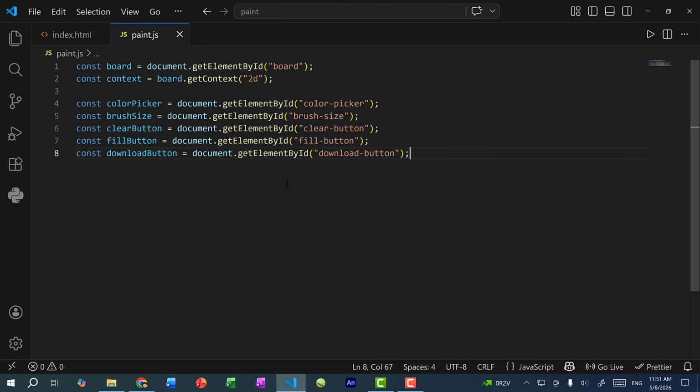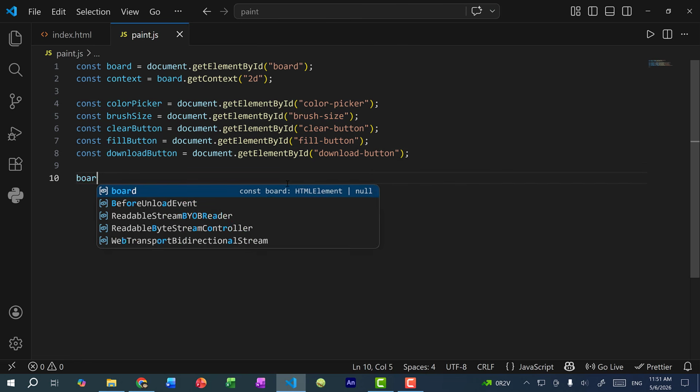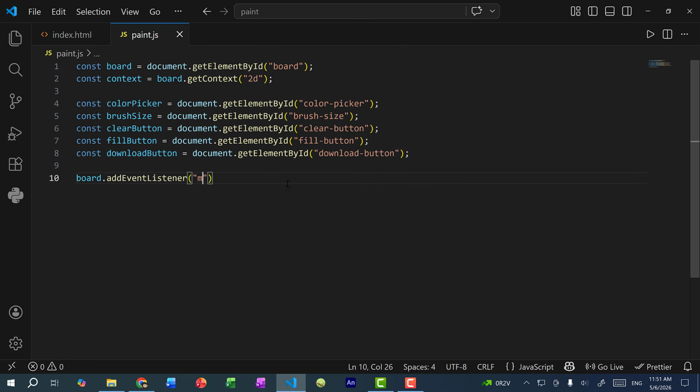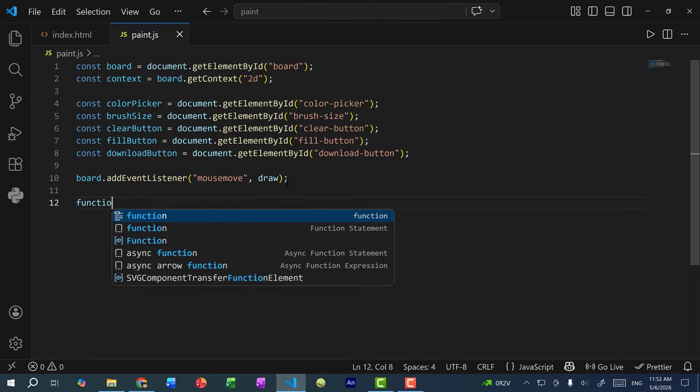Now let's add the logic for drawing. So for drawing, we need to add some event listeners. And an event is basically any type of input. So you can have a button press, or you can have a mouse click, and you can also have some hovering events or key presses. So all those are events. So we're going to start with the mouse move event. So basically when you move the mouse, we're going to do board.addEventListener mousemove. So if we move the mouse, we're going to call a function called draw.